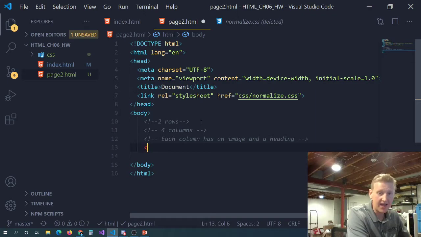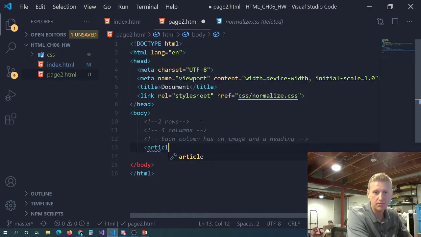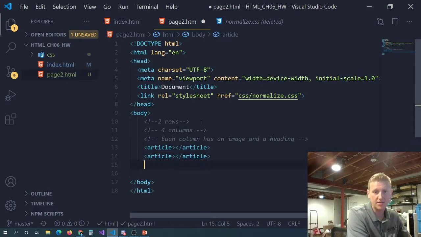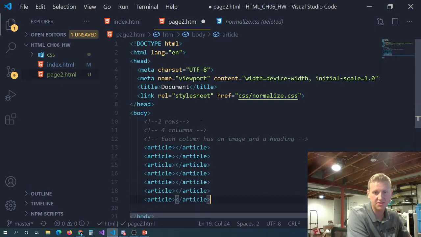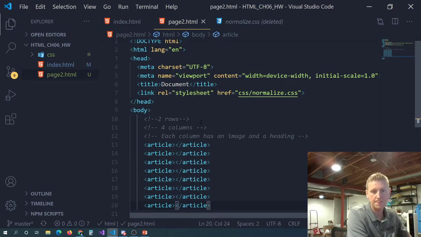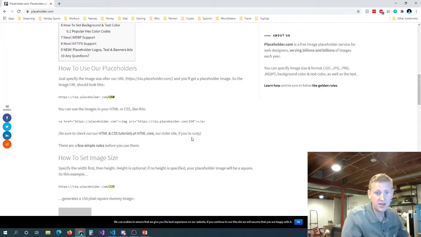So I need a tag, and that tag is going to be an article. And if I've got 2 rows and 4 columns, essentially we got 8 articles. And then inside of each article, and I shouldn't have deleted this, got my image.